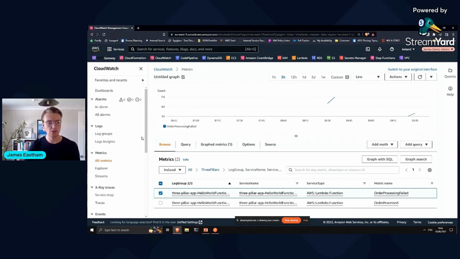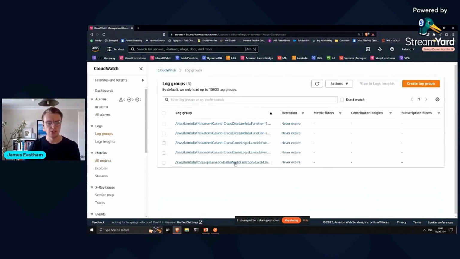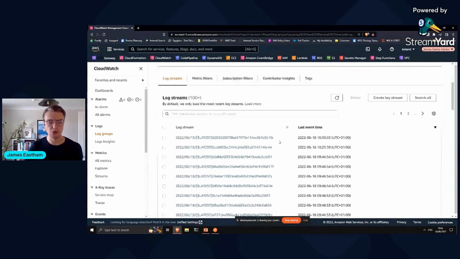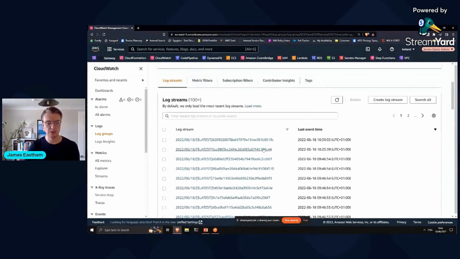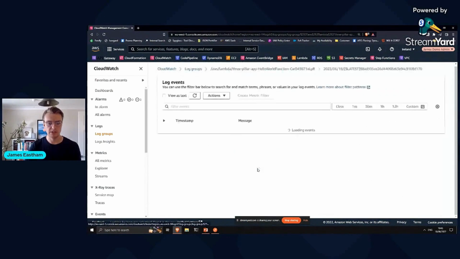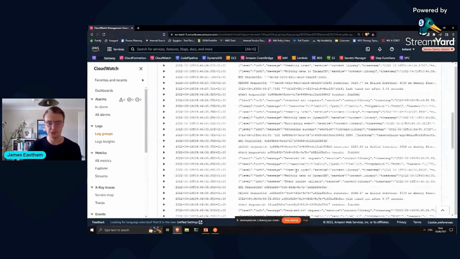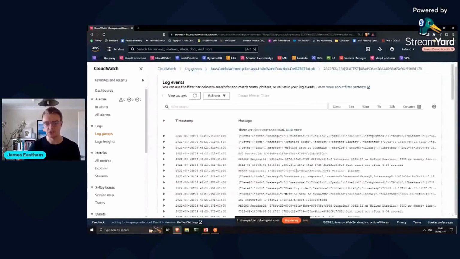So if I now go on to logs, logs in CloudWatch are stored in groups, and you can define these log groups. If I go in to look at one of these log groups, you see that I just get a bunch of different information. If I look at a couple of these, this one's a bit more help, this one's a bit more complicated. So I've just got a lot of data.